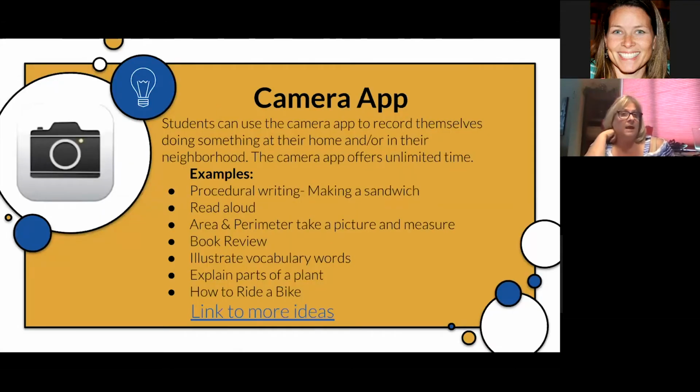So with the camera app, and whether that be on a phone or an iPad, or they can even use a camera that's on their computer, students can record themselves. They can use an app to record themselves doing something at their home or out in their neighborhood. The camera app is great because it offers unlimited time. When the students do upload that somewhere, though, that's the only thing. It will take a little bit of time, so you might want to put some parameters on how long their video can be, because we all know that students would go on and on and on if we let them sometimes.